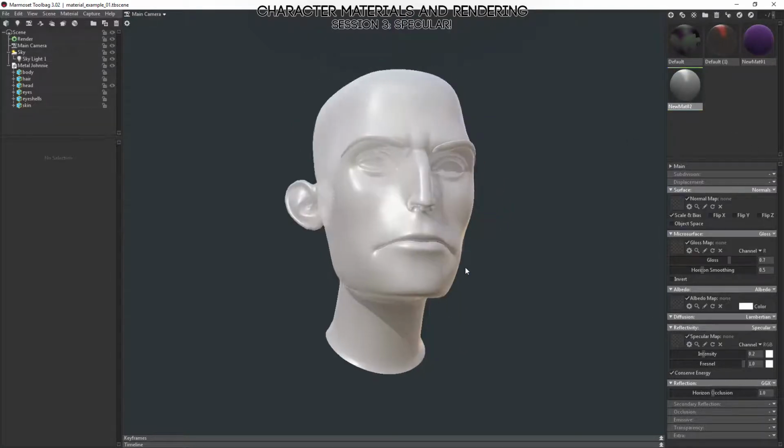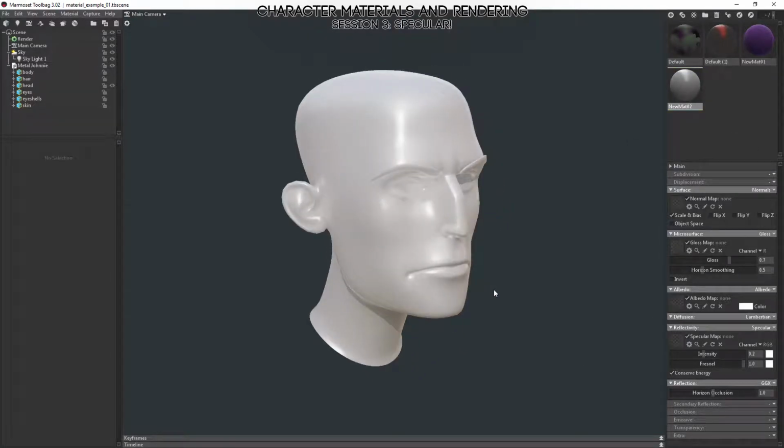Okay, so we talked about albedo last week. We talked about diffuse shading. Let's talk about what specular is in reference to other types of shading that we've discussed. So, going from albedo, let's talk about the differences between the two different types of shading.